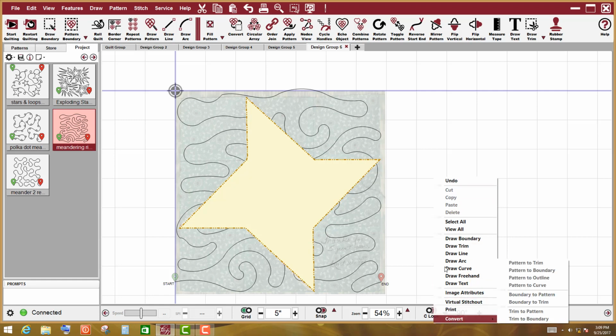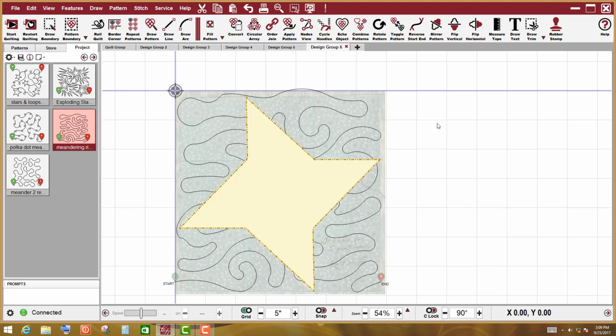So convert is in several different places. Just a little thing that I hope will help you a little bit whenever you're doing some of those trims, to be able to see better what you have hiding underneath.